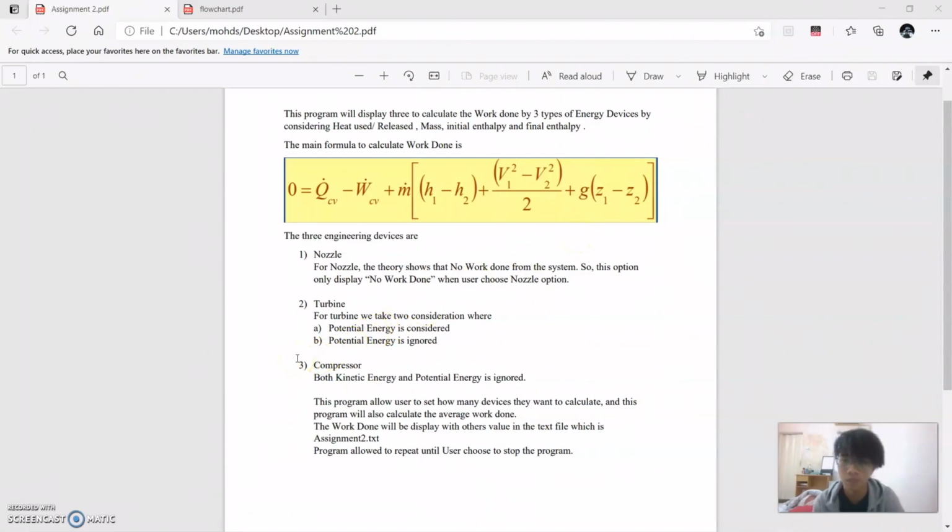For the nozzle, the theory shows that there will be no work done by the system. So if the user chooses this option, it will only display no work done. The second one is the turbine. If the turbine takes consideration of potential energy, then the program will prompt for height. If the turbine doesn't consider the potential energy, then the program will not prompt for the height.